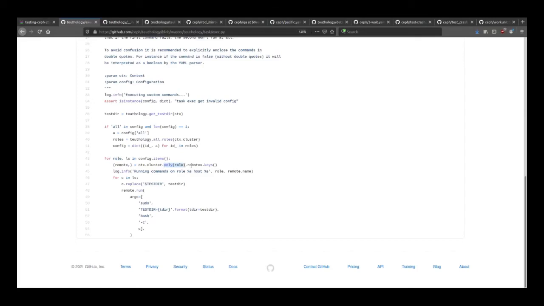If you look at the implementation of this task, we're just logging what we're going to do, making sure that our configuration is a dictionary as expected. If we don't have a particular role specified to run this, we can say all to run this command on every role. Then we loop through the roles in our configuration and the list of commands to execute on them.